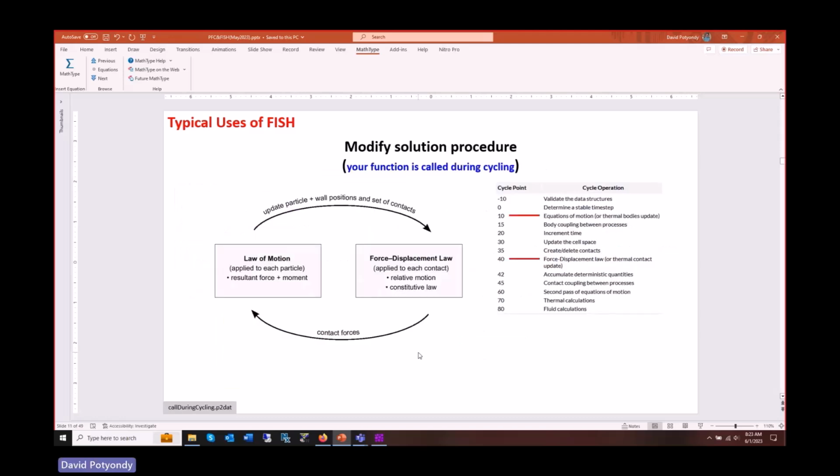This is the very powerful thing. We can set it up so that during a time step, during a cycle, as we call it, and we talked about this before, right? This is one cycle. These are the things that happen in PFC. During some portion of this, you can say, oh, at this point right here, just before the force displacement law, I want you to call my function because I'm going to do something. Okay. So this is the way we do this.